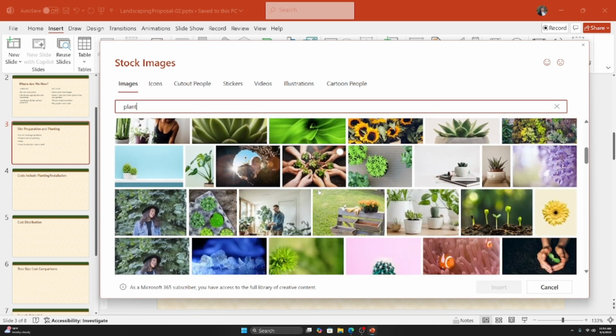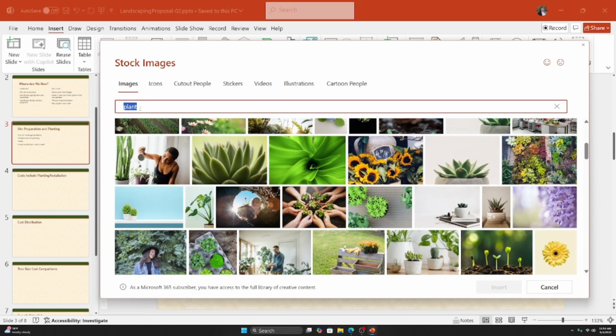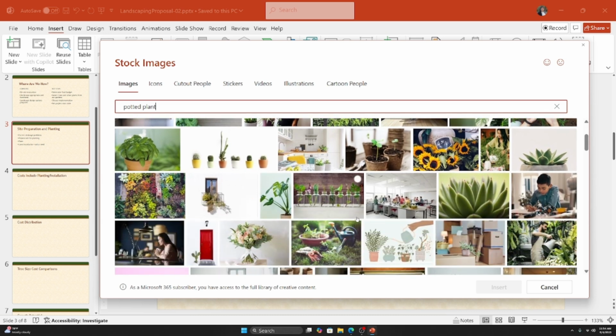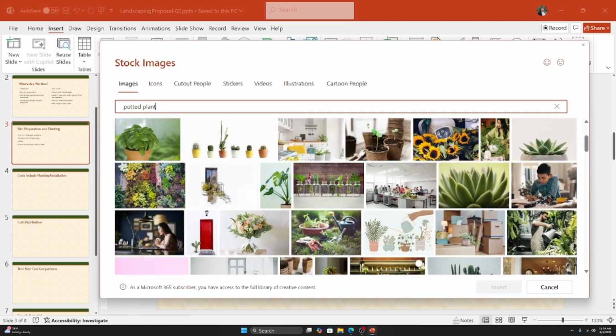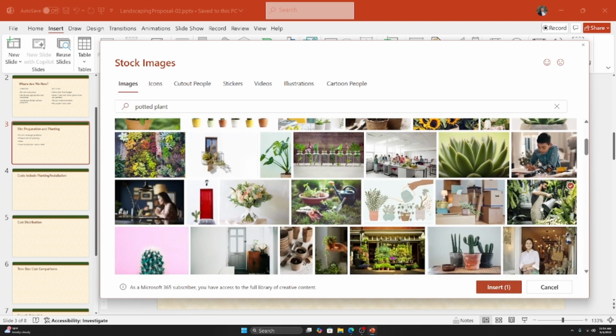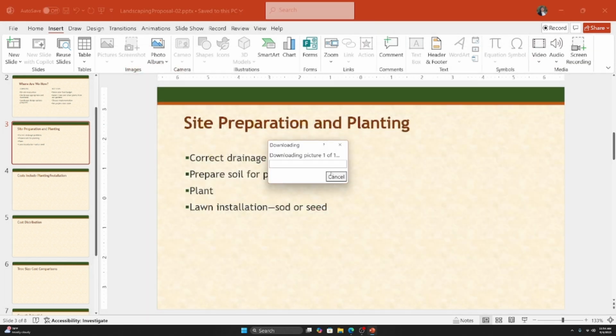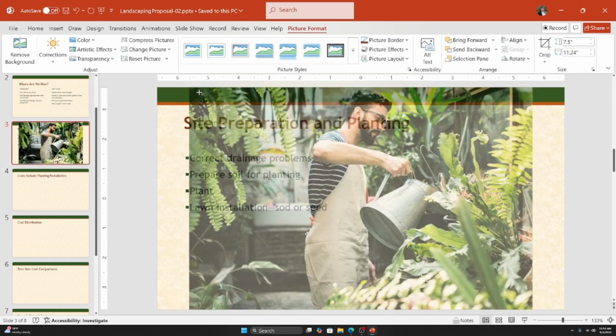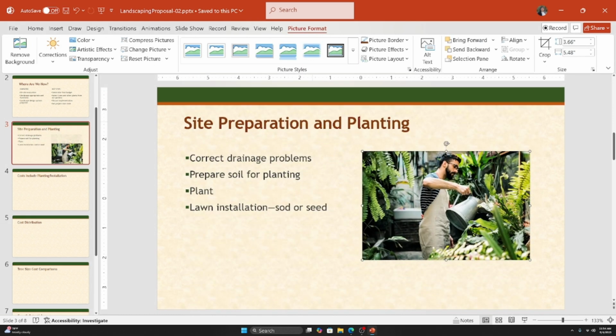For example, maybe let me narrow it down to potted plant. Okay, we got a little more. There are a lot of choices. Let's just choose this guy with a bunch of plants around him. And once you've selected it, click Insert. And it's downloading. There we go. And resize it to where it is to the right side of the screen.